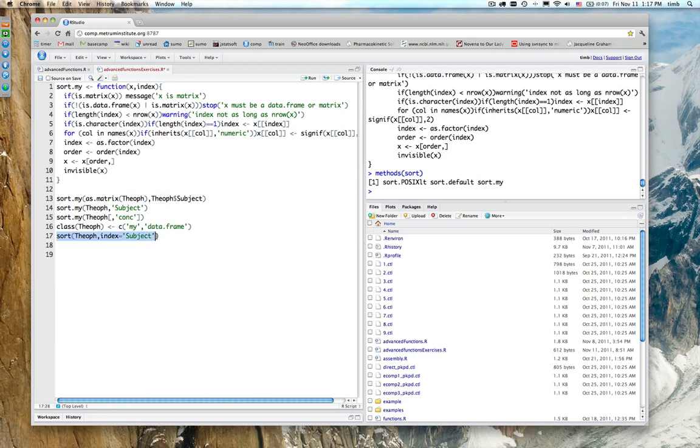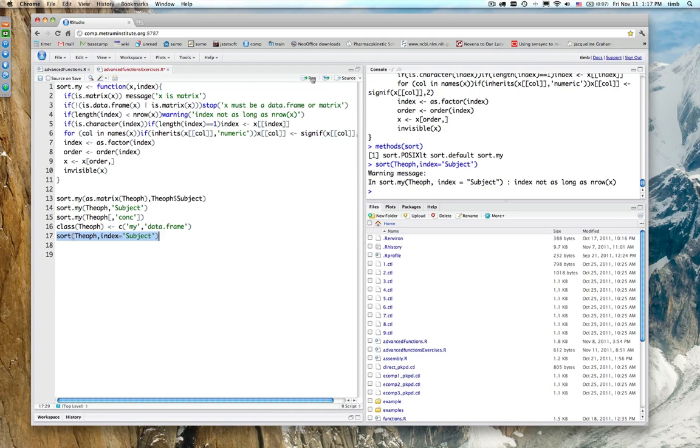So we take this code right here with index as subject, and we run it, and we get the behavior we saw before. Again, a warning about the index not being as long as expected, but there are no errors. That's good. And we didn't say sort.my, although that is exactly the function that was dispatched. So this is classic object-oriented behavior, and instead of just letting R provide it, in this case, we made it happen. That's a useful technique in many programming circumstances.